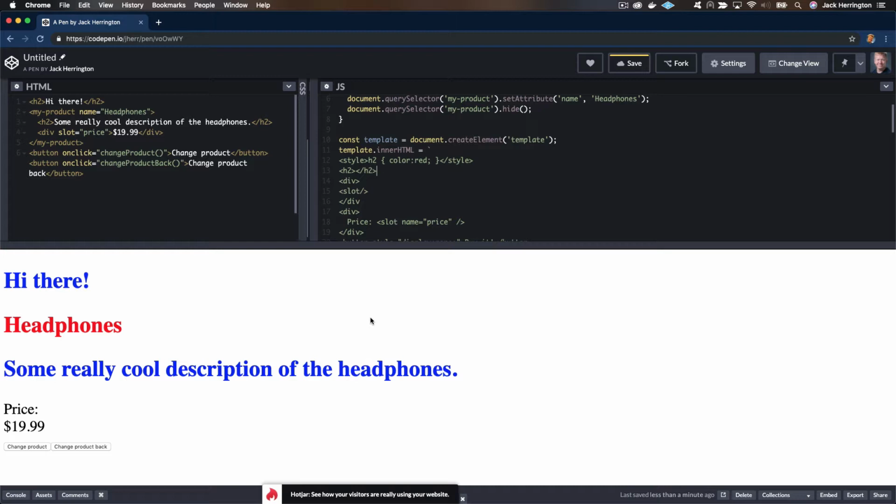All right, cool. So those are actually pretty cheap headphones. So, all right, I just want to connect the two here. We've got slot equals price on this side, and then over here, we've got slot name equals price. And so that's how these two are linking up. That's pretty sweet, right? So you can imagine in our dialog example, you'd have a slot with name equals header, and then maybe the content would be just slot, and then you have another slot for buttons.